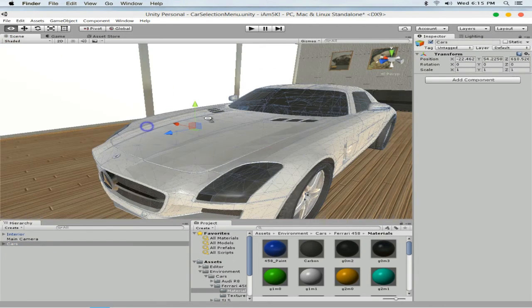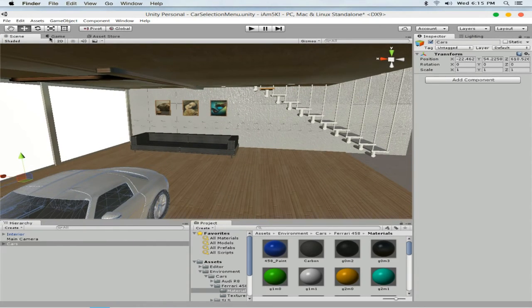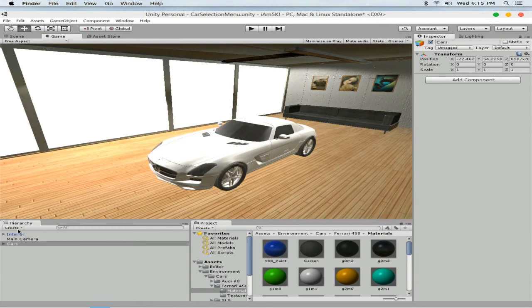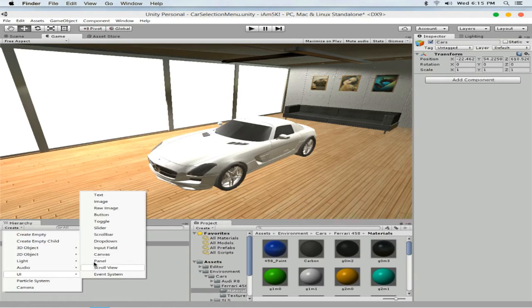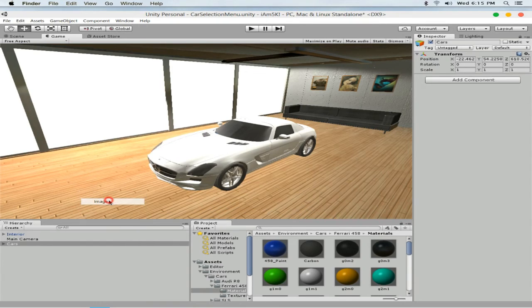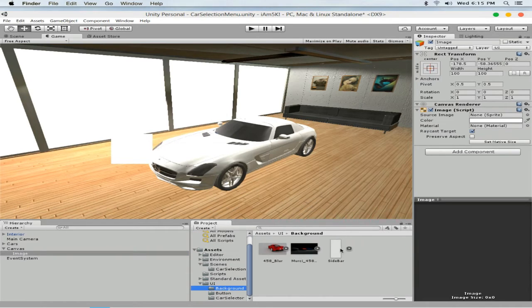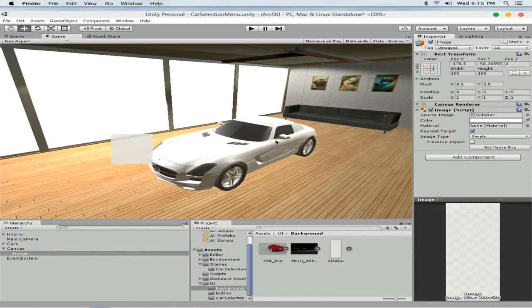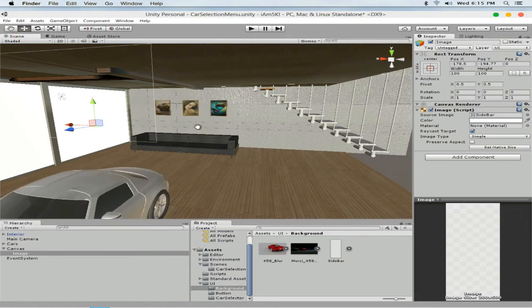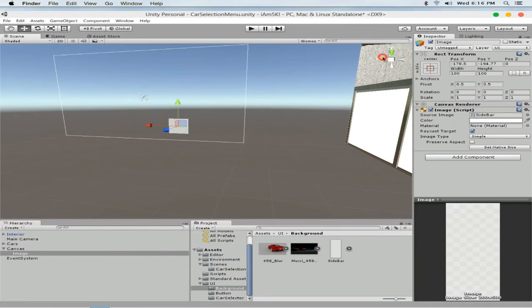And now what we'll do is we'll set up the UI for our, what do we call this, car selection menu. Yes, car selection menu. So first we'll create an image, and let me go to UI backgrounds, and I already have a UI background set up over here, so we'll position it. So let me go to the scene, there it is.